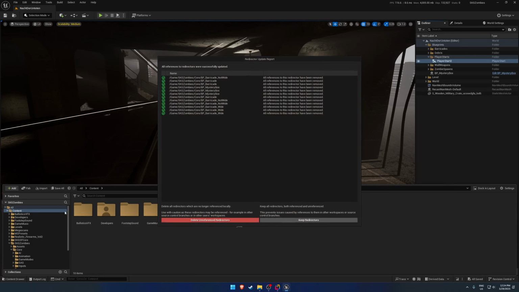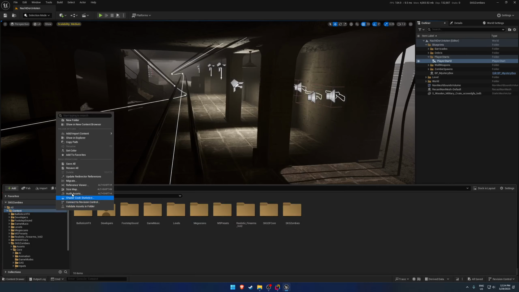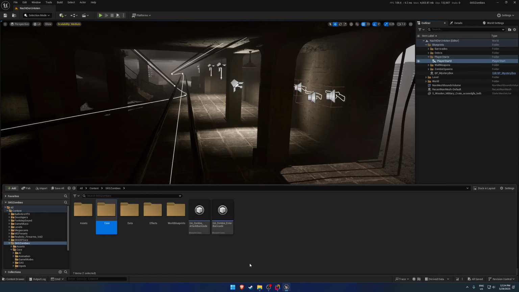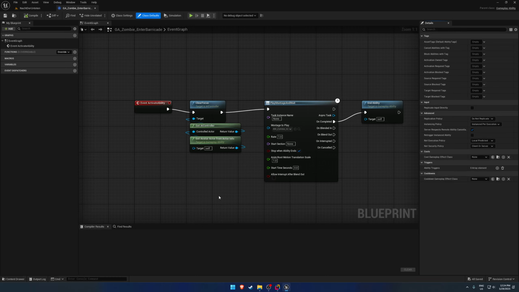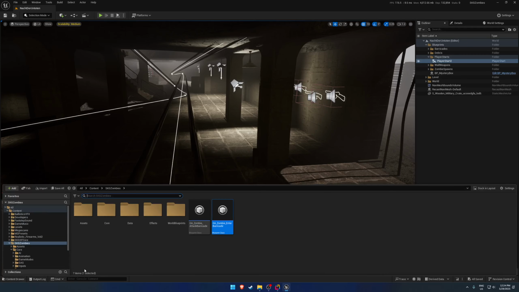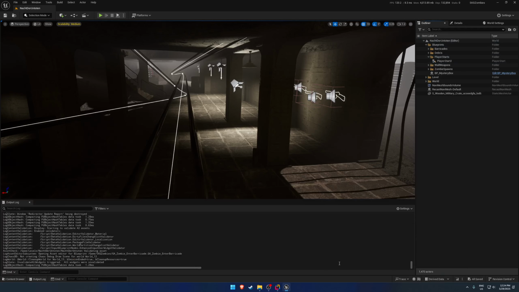Okay, so that cleans up most of that. We can just fix up the redirectors again. And yeah, so the only thing really left is, actually, I don't even know if I want to rewrite these in C++. I don't think it has a purpose. They're very simple anyways. Yeah, I think that's going to be all. So with that out of the way, I will see you in the next video.